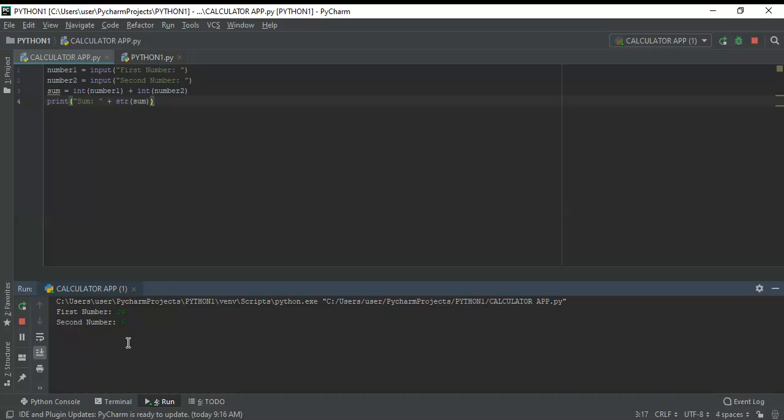Now I'm going to press enter. And here is the answer. The answer is 29. So the first number was 24, the second number was 5, and they both have been added, and now the answer is 29. So this is what we are going to make today.